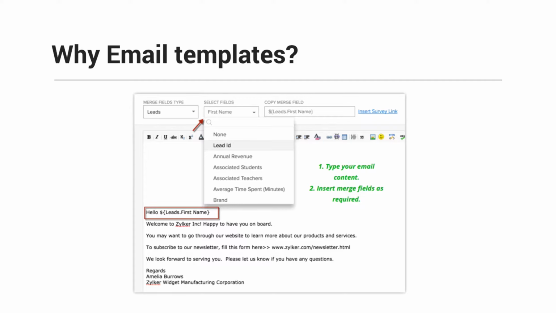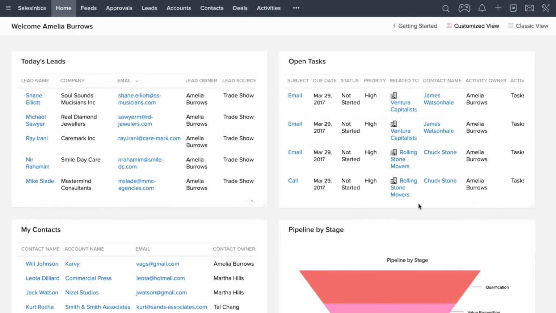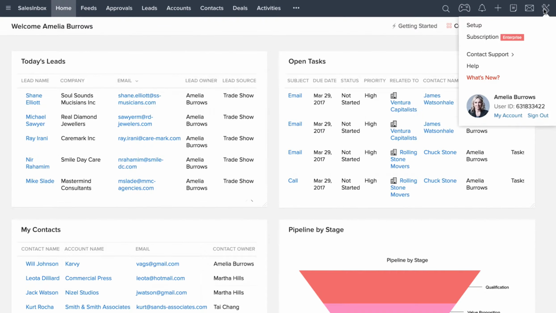When you use this merge field, CRM will automatically fetch the first name of the respective lead. So you can send 50 emails in one shot, and as a result, each contact would see an email that addresses each of them by their own respective first names. So it's really easy to create an email template.